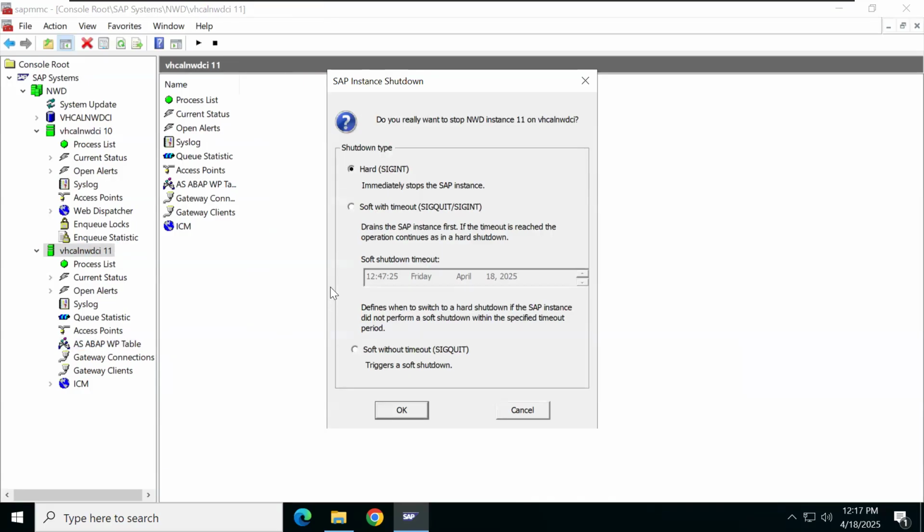Suppose, with soft, users are logged in to the system and running. If you immediately select hard, what will happen? Users are logged in, they're doing work.